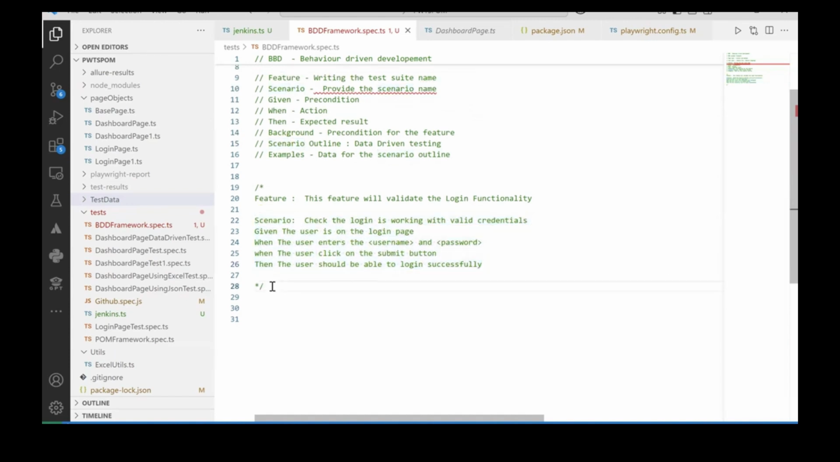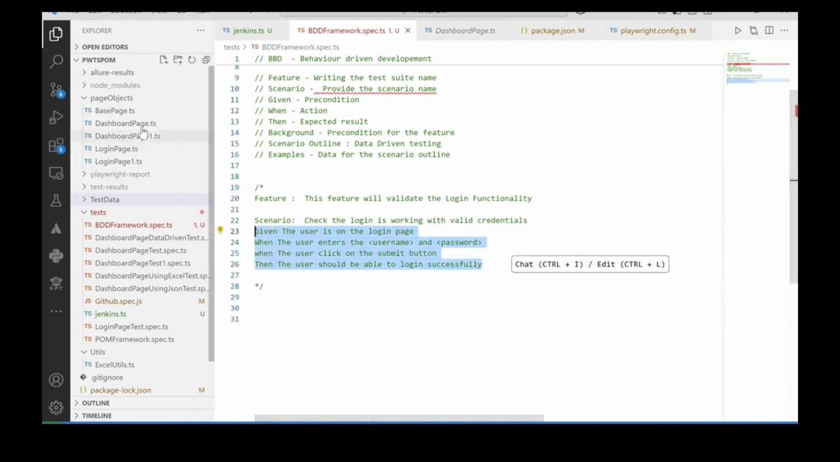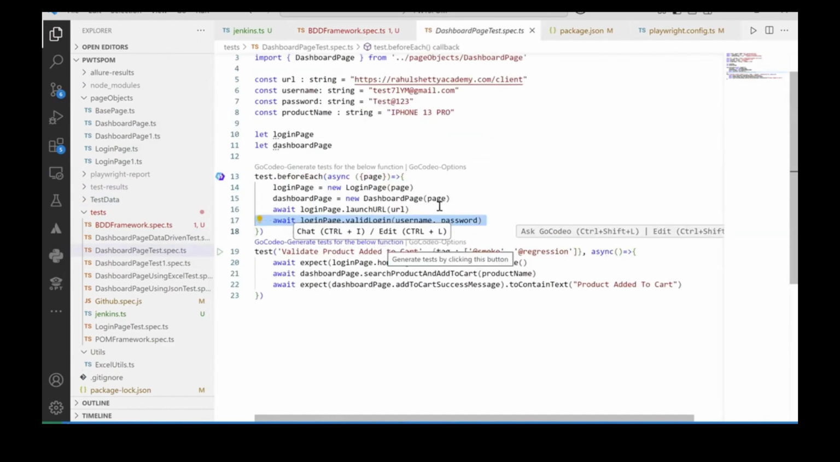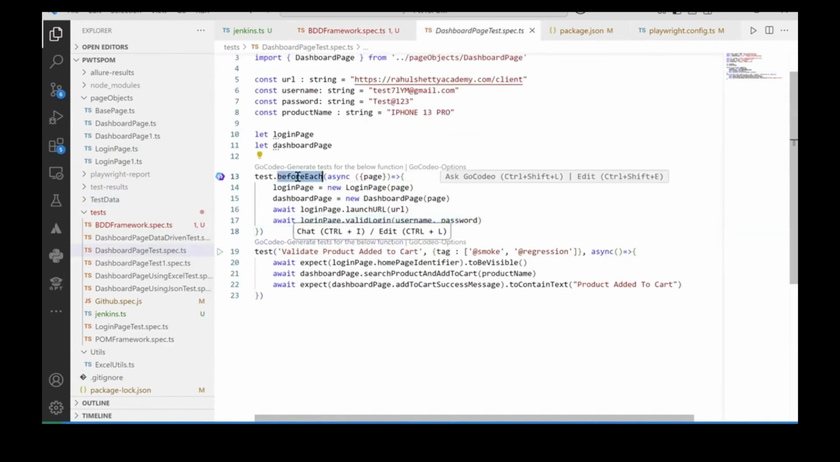Now let's say we are trying to work on the dashboard page. For the dashboard page, whatever values we have written over here will become a precondition, right? Whenever we have to do any kind of validation on the dashboard page, we have to log in to the application first. So if you see inside the dashboard page test, we have logged in first. That we have written inside a before each, right?